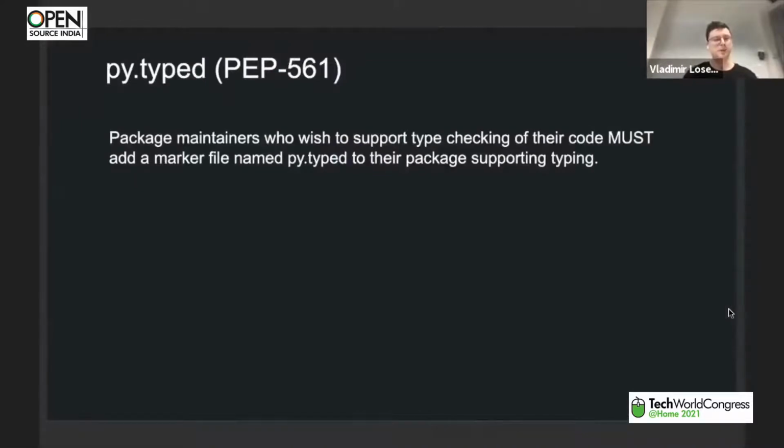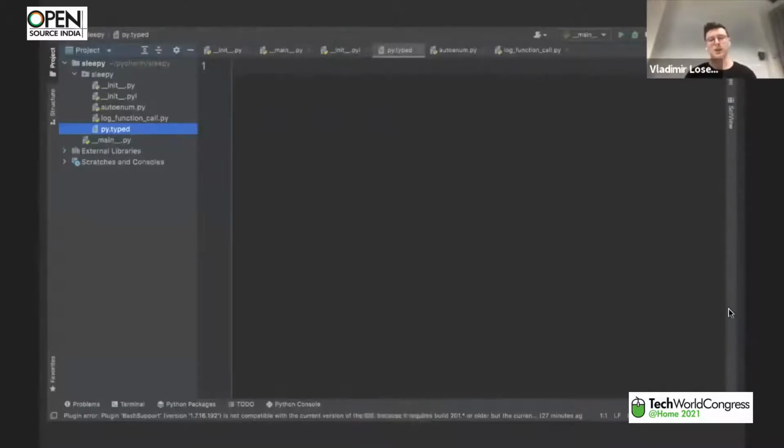Now we have PEP 561 that says that any package maintainer that wants to support stub files has to put a marker file named py.typed in their package. We do exactly this. We create an empty file called py.typed. This is an indicator for the static analysis tools, for our IDE, that it should look for the stub files in the package.